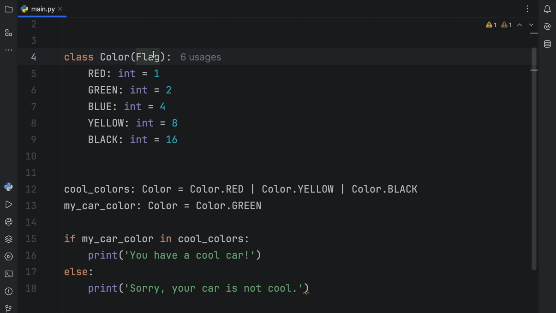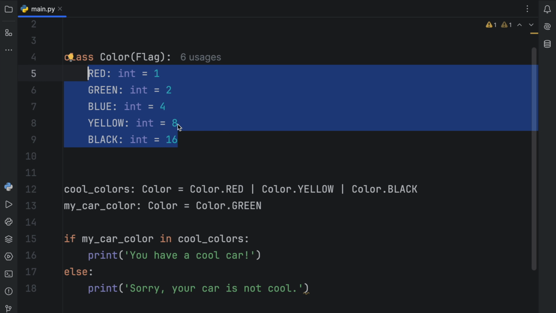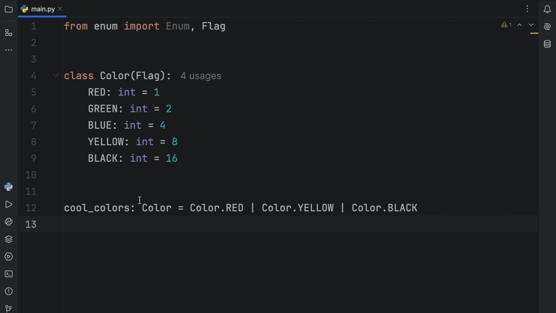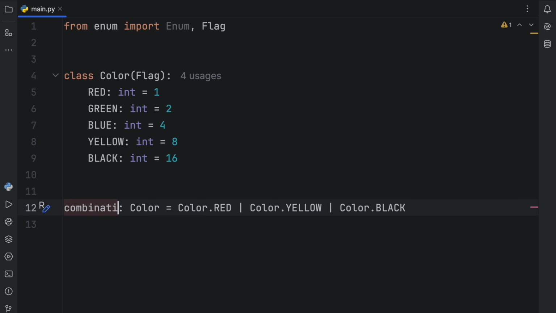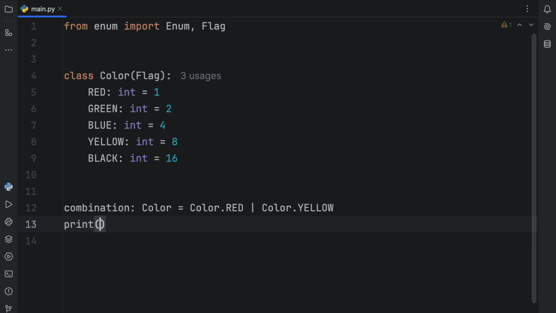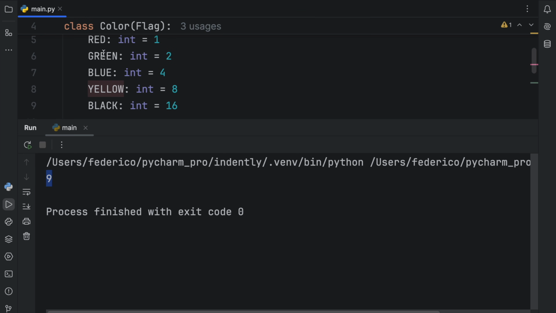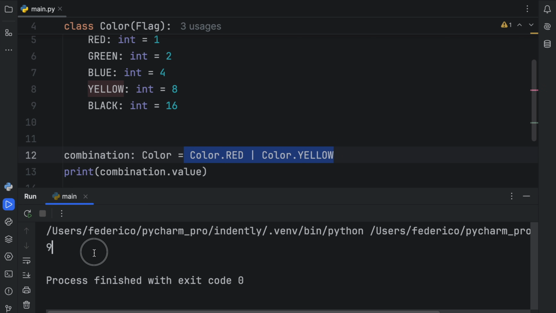So using flags is quite useful if you actually want to group or combine enums. But you're probably asking, why did I use the power of 2 for each one of these values? Well, to demonstrate that, I'm just going to remove these and I'm going to type in combination here. And we're just going to combine the color of yellow and red. Then we're going to print the combination.value. And what you're going to get as a result is the sum of these two values. And luckily we don't have 9 in the mix, otherwise the program's going to get confused and give us back the color with the value of 9.